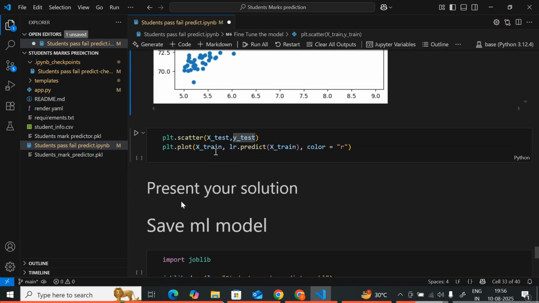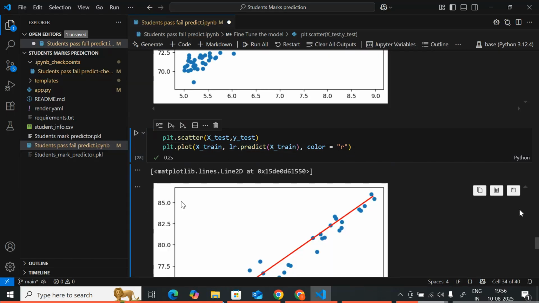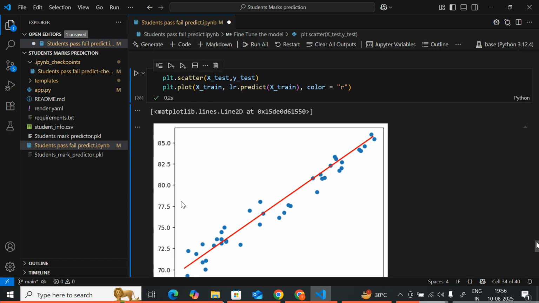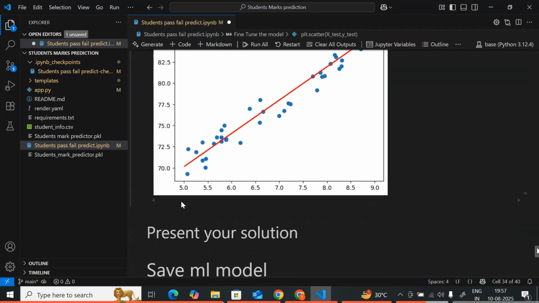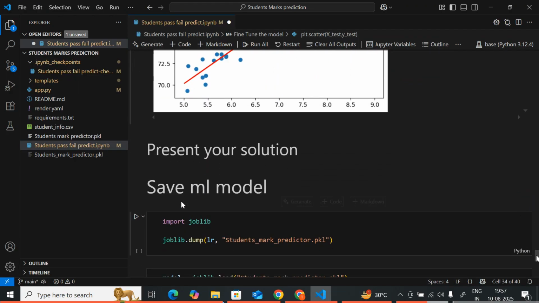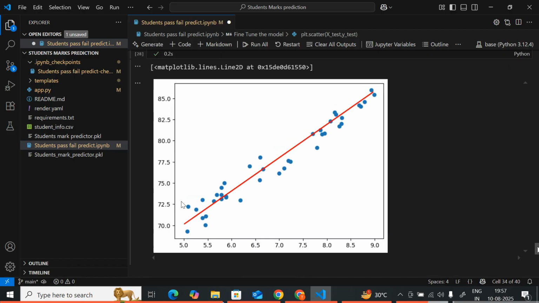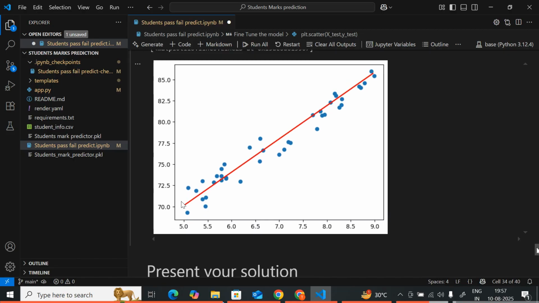And when I do the same thing with x train and the predicted train data, you will get the line of best fit. Sorry, on the test data actually. So plt.scatter on the test data, and this is the line of best fit, given by the predicted data. This is a very simple linear regression model and project.